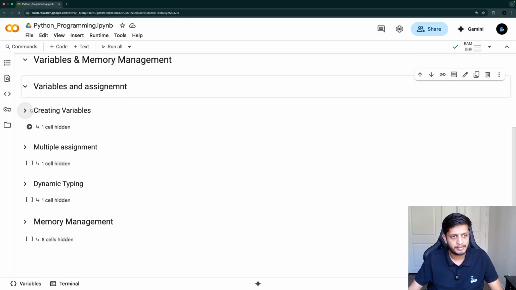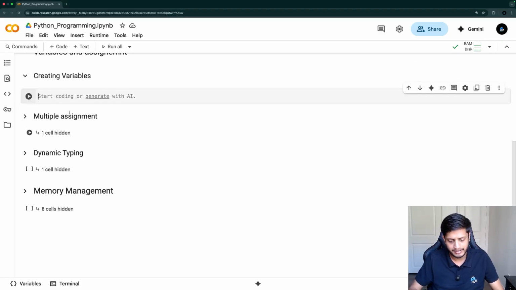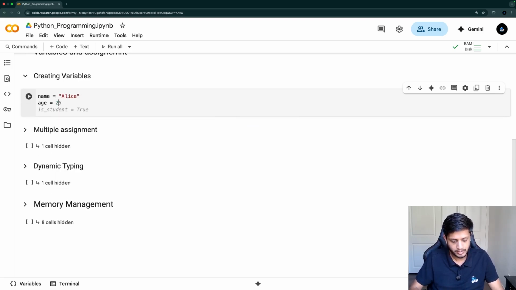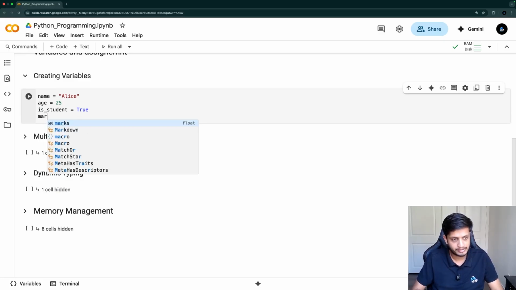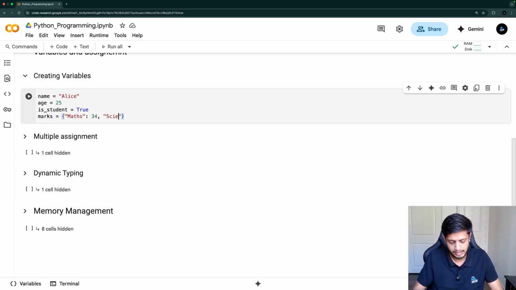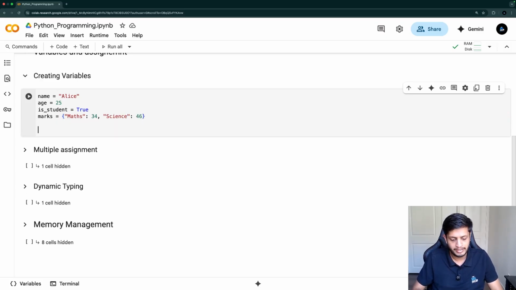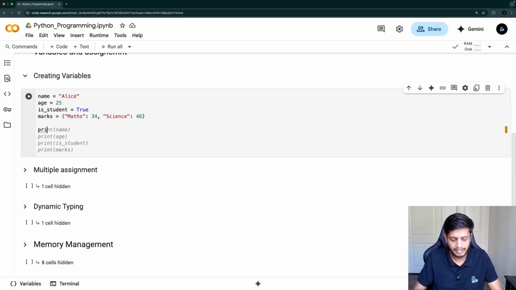So firstly, let's start by creating some variables and see their type. Let's say name is Alice, age is 25, is_student is True, and let's say marks is a dictionary. In the dictionary we will write two things: maths, let's say 34, and science, let's say 46. Okay, and now we will print everything, and we will print the type.